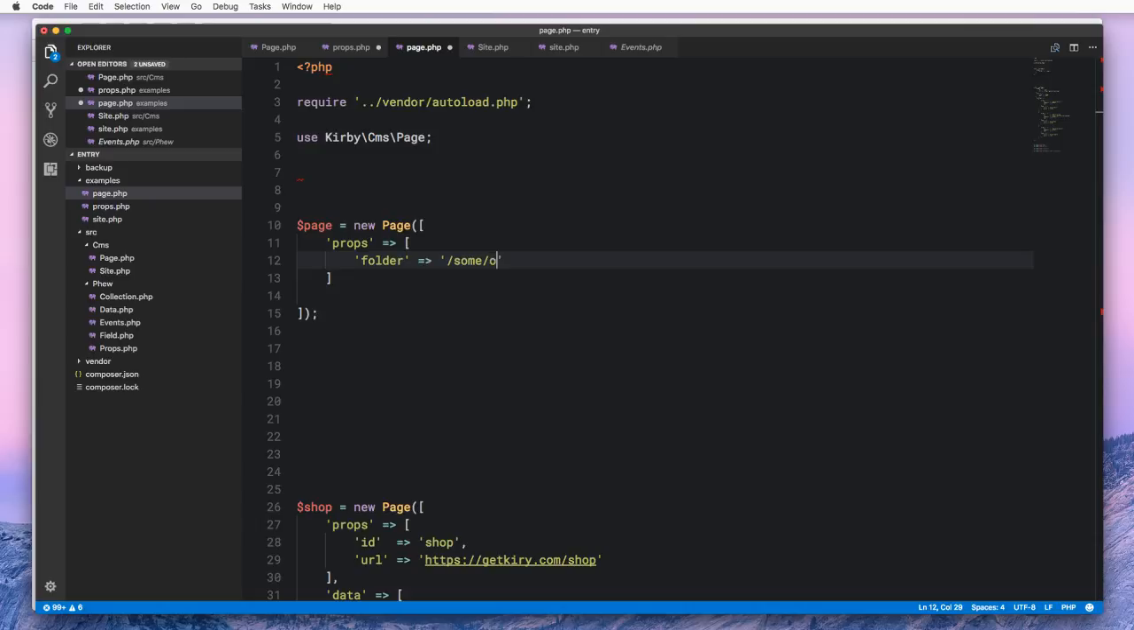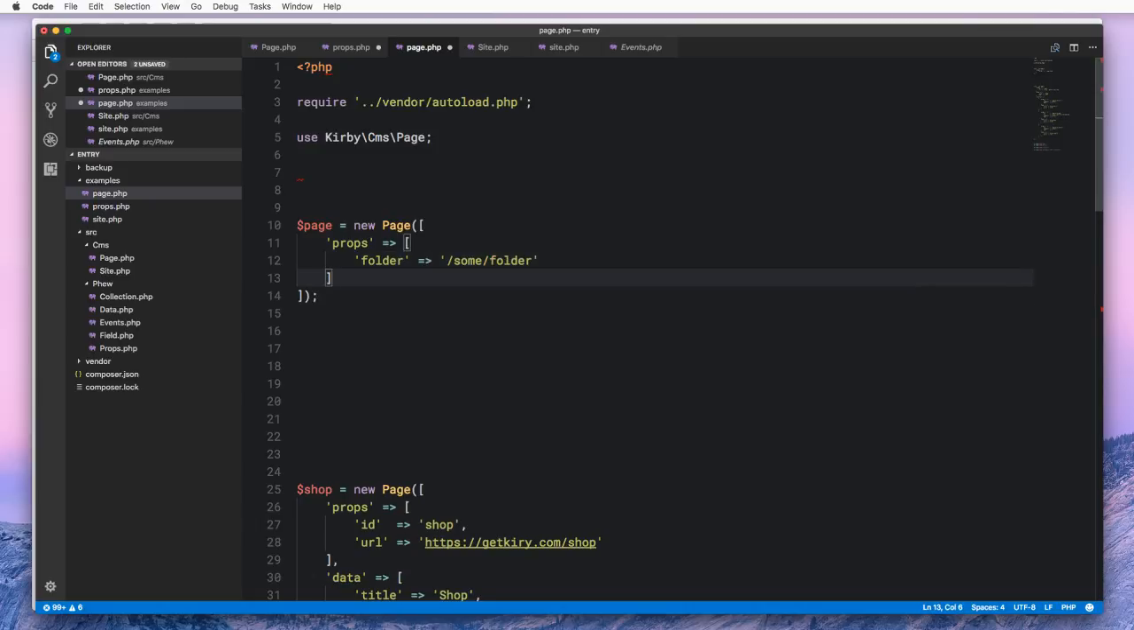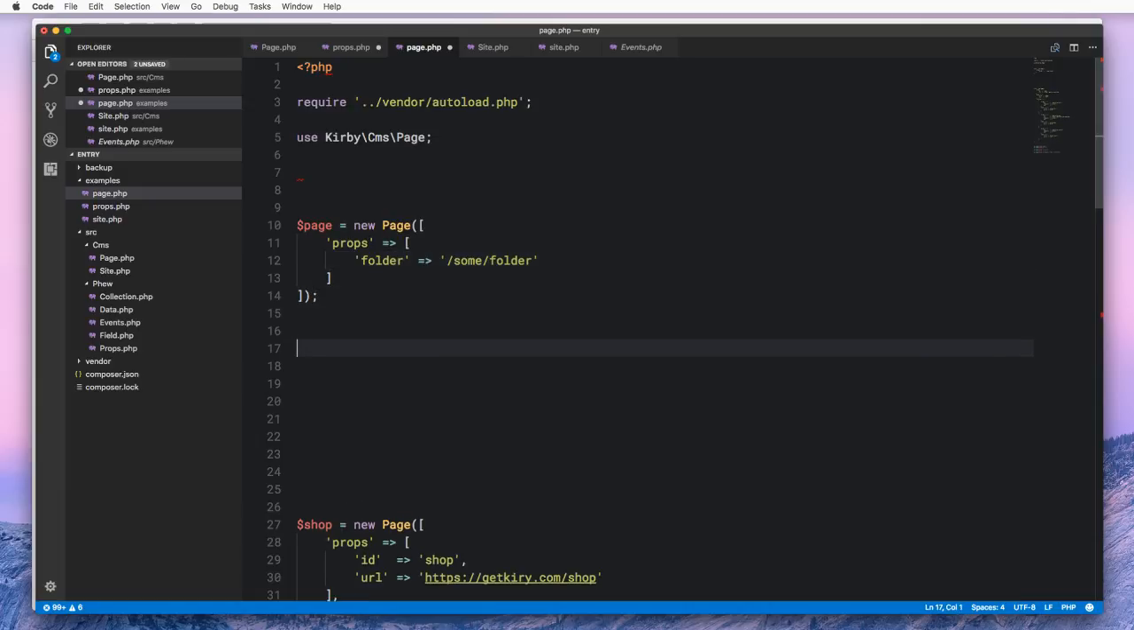Some folder, and then all the other properties would be automatically generated from that. But this is one idea to do it. The other idea would be that there would be some kind of page fetching wrapper or something like that, where all these properties are just being created for the page. So I would have something like page at some folder, and that would be a static method which would then fetch the page data from the folder and create the page object for me and return that. So that would be another option.